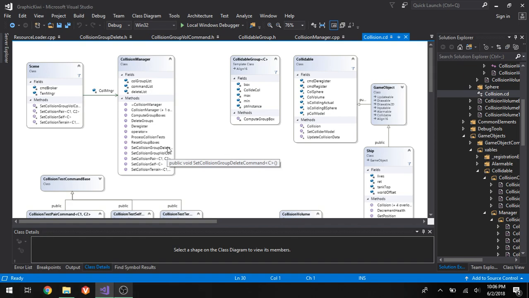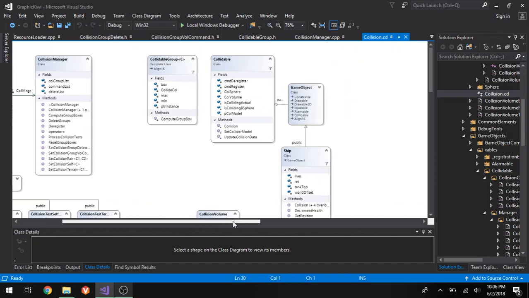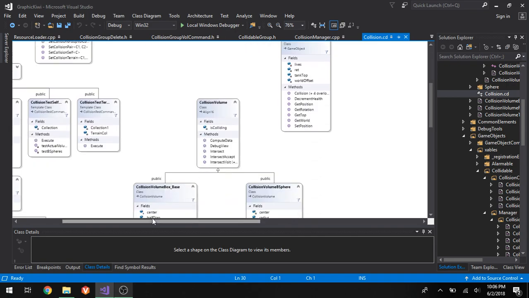So, collisions. This is a class diagram. For the most part, it stayed the same, with a couple additions. For example, each collidable now has two collision volumes: one being the actual collision volume that the user chose for that object, along with a default collision sphere, which is used later during the collision testing. I'll talk more about that later.